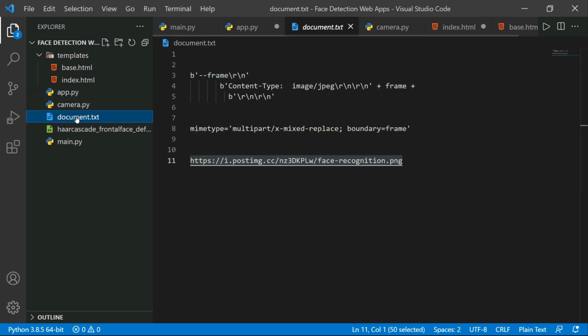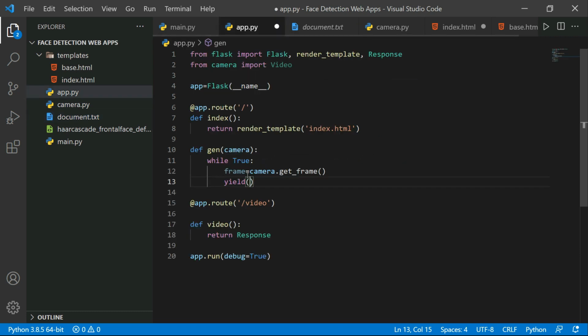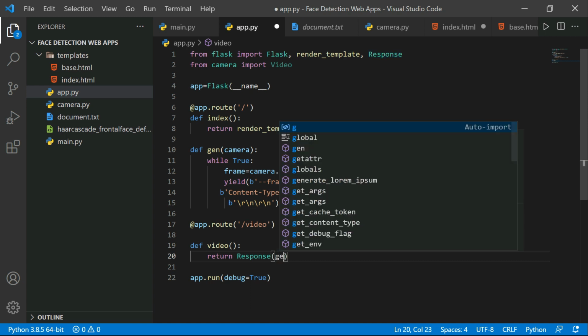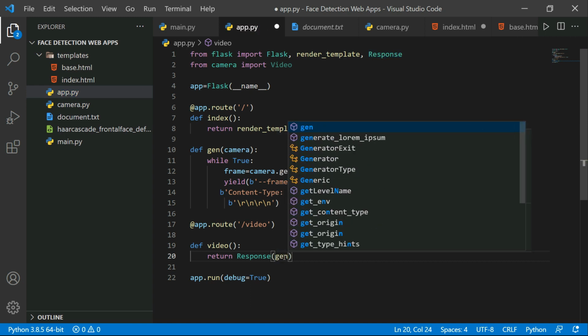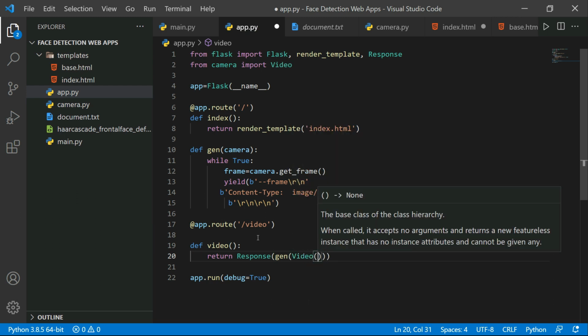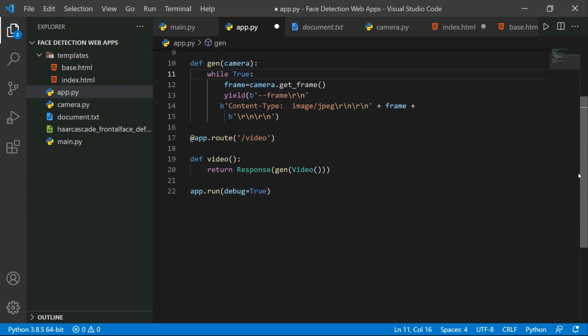If I go to document.txt, now we can see this code here. I'm going to copy that and paste it here. Okay, so now it works. We can call this response from here. So gen, that's our gen function, and inside this it takes the parameter video. Which video? This video. It takes the parameter like that.